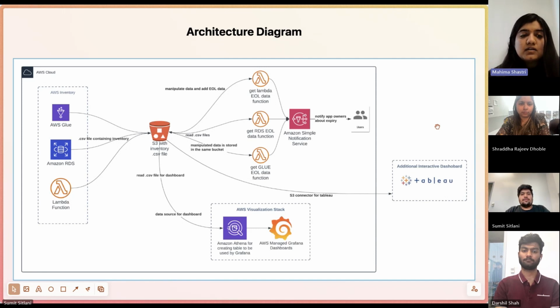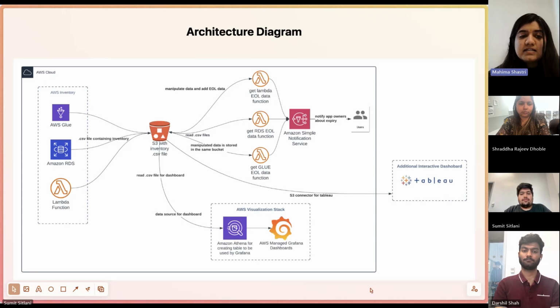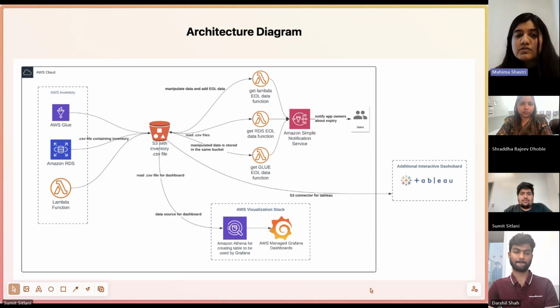itself. Now the appended CSV file is fetched by the Amazon Athena service. There are two visualization boards we have used. One is the Grafana and the other one is the Tableau. Tableau is an additional interactive dashboard we created. And in addition to all these dashboards and services, we have also added a notification feature, that is the Amazon SNS service, which notifies the app owners about the expiry of the services.